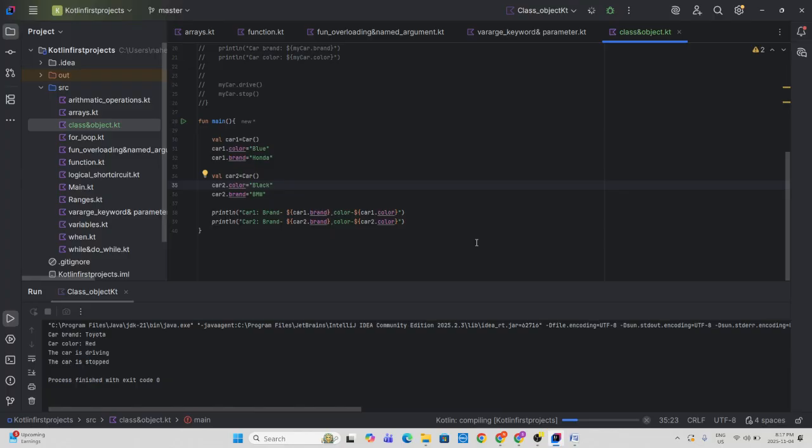Now you can see the output: car1's brand is Honda and color is blue, and car2's brand is BMW and color is black. So what we did: first we assigned the color and brand of the car as red and Toyota, and then we changed the property values, so the car1 object has color blue and brand Honda, and car2, another object of class Car, has color black and brand BMW.